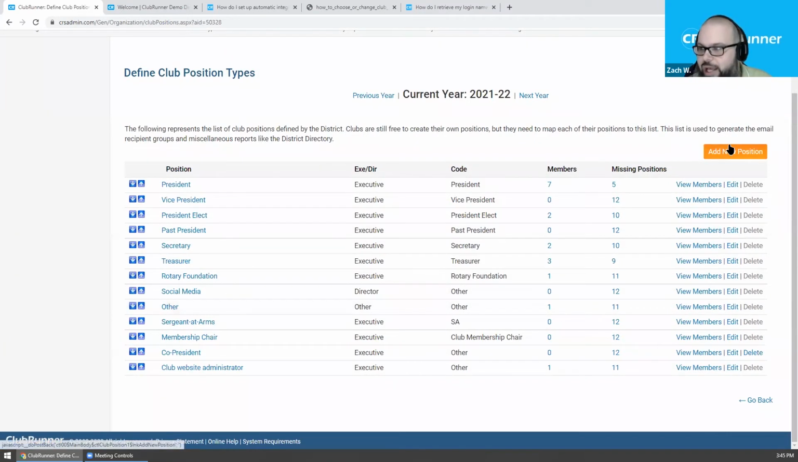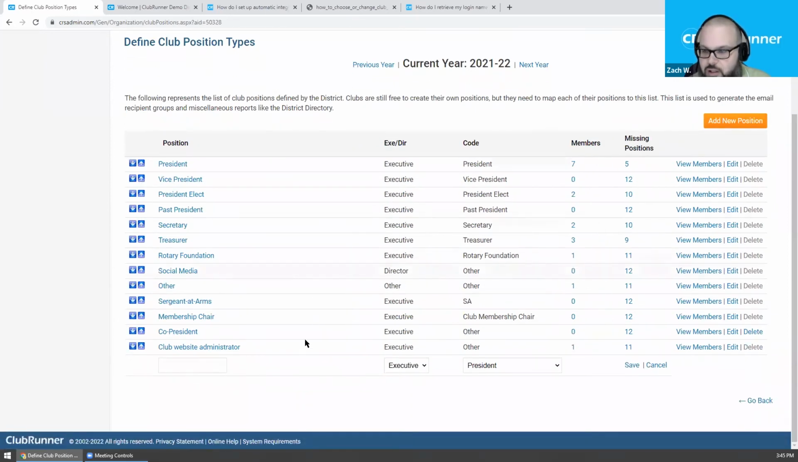So let's go ahead and do that real quick. I'm going to hit add new position. I'm going to call this the club service projects chair, because I know that is the position. And we have a couple different columns here.